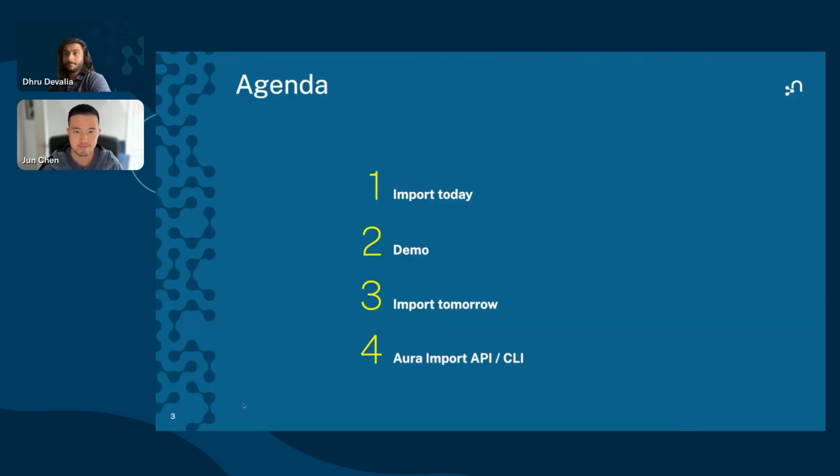Let's get started. So, a very quick agenda for a very quick meeting. We'll talk about import today in Aura. I'll do a quick demo. I'll briefly talk about what new features will be coming soon for the Aura Import service, and then we'll wrap it up with the Aura Import API and CLI.